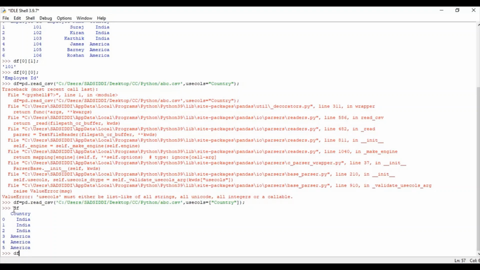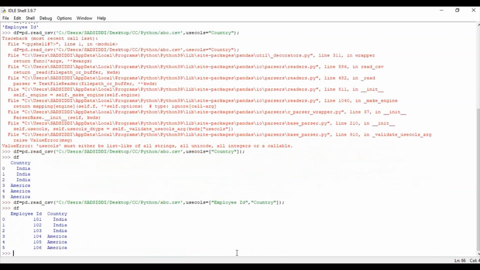Now, if I write the same thing again, and if I write employee ID and country, and print df, only these two columns will be used for the data frame, and hence the name is usecols.